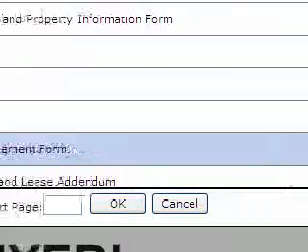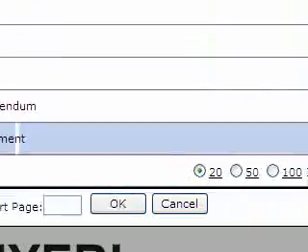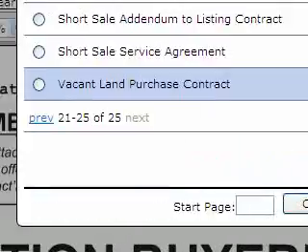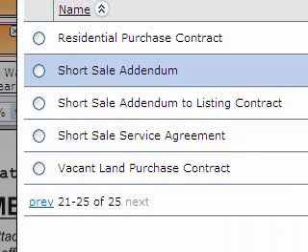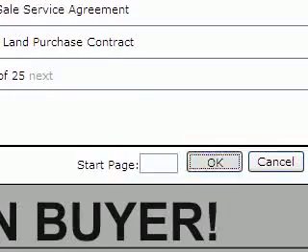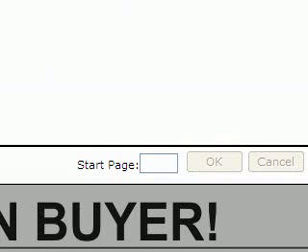Short sale addendum, apply a template. I'm looking for the short sale addendum. That's going to be on my second page. There's the short sale addendum. That's the one that you do for the listing contract. This is the one for the contract. Short sale addendum. Okay.